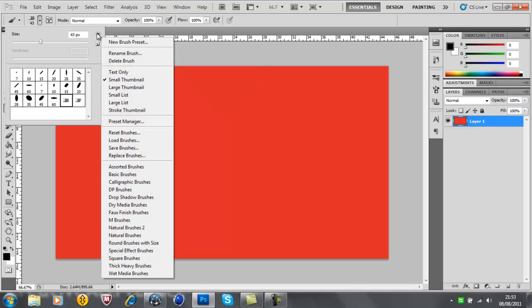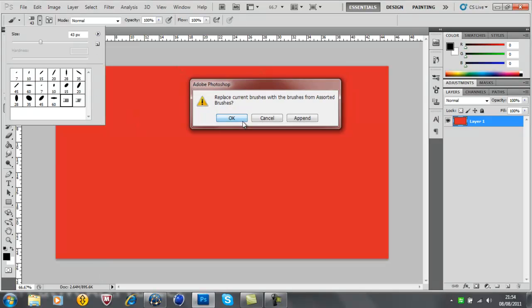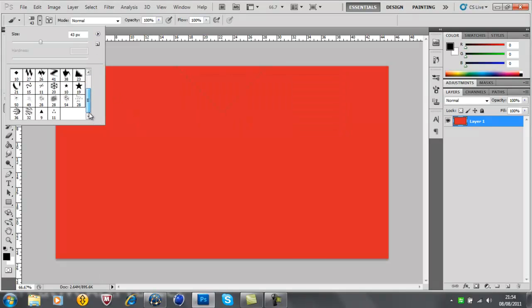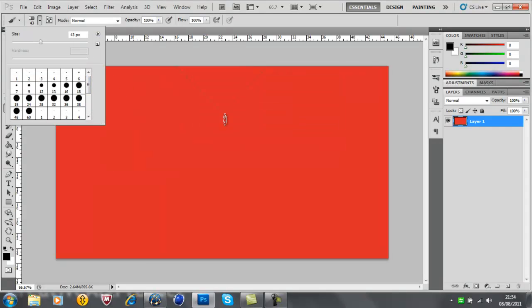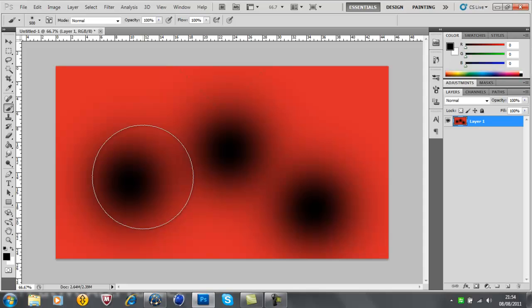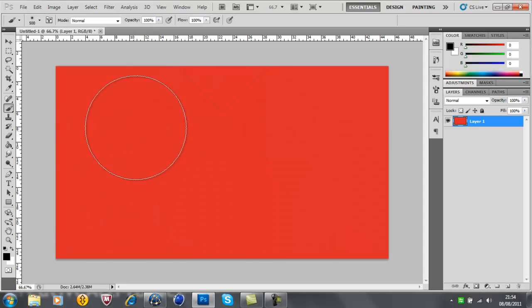So I'll reset that back to assorted brushes. No, that's not the one I wanted. I wanted basic brushes. It just gives you the basic brushes, which, to be honest, are the easiest to use. Just get that. So, yeah, I think that wraps up pretty much this tutorial.